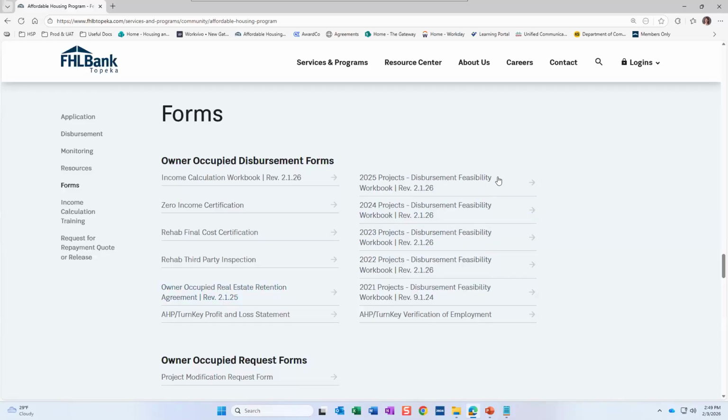The other thing on here is our feasibility workbooks. So again, I mentioned earlier that we've got multiple copies of the feasibility workbook here. Please make sure that you always use the 2025 projects feasibility workbook for your 2025 project. If you try to use one of these other years, it won't upload to the system. So even once we release a '26 and a '27 and a '28, you will always use 2025 projects because that corresponds with the year you were awarded. So please make sure to grab that template here.